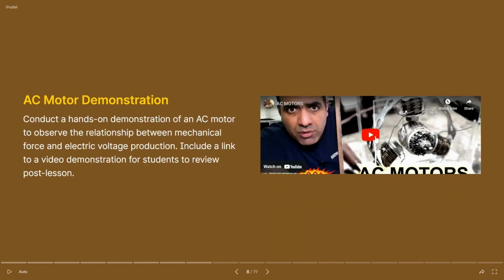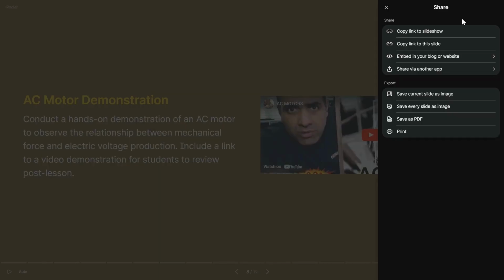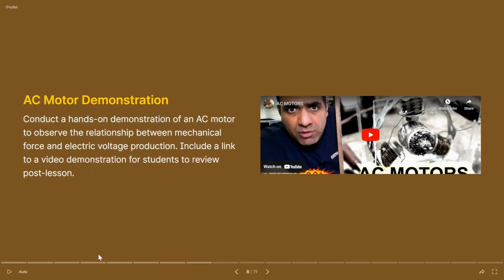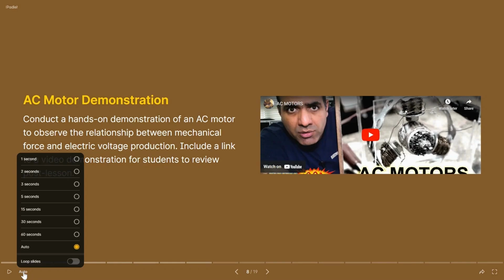You can share this slideshow further by going to this share menu. You can share it via a link to the slideshow. You can share every slide as an image. You can also save it as a PDF if you would like. You can also get this slideshow to automatically go between the different slides by going to auto. You can select how long you would like slides to play for, and you can also loop the slides so they'll just continuously play.